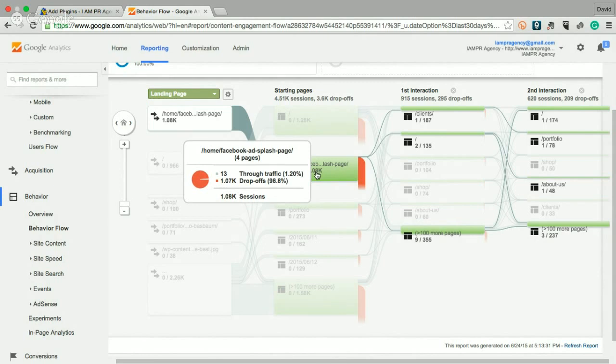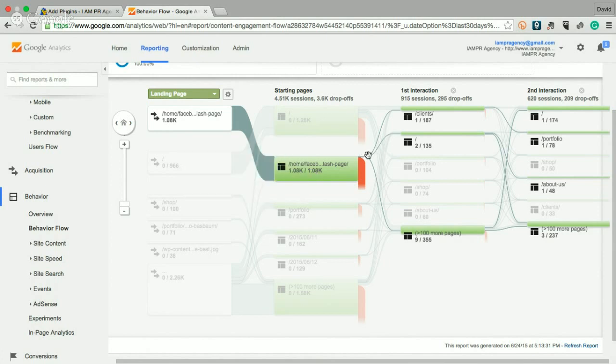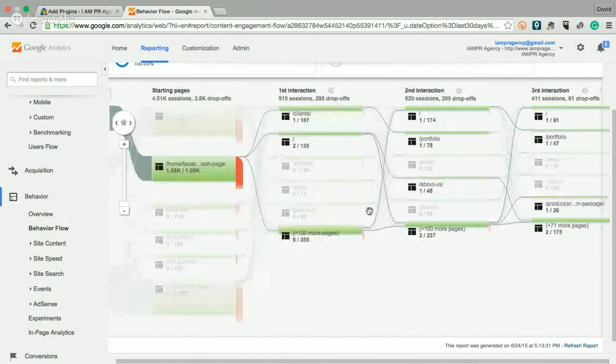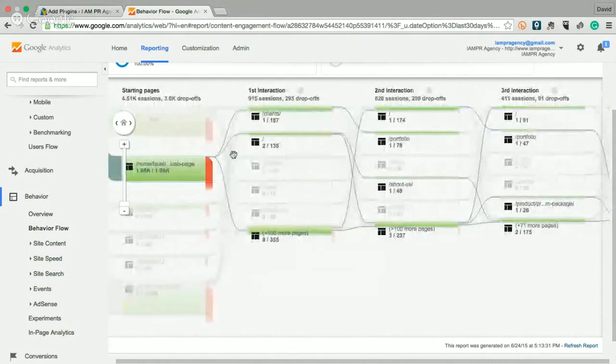So that page had almost a 99% drop off, simply because if people weren't interested in buying, they didn't feel like they could flow through the rest of the site. So a lot of them dropped off. Only a very small amount were going to individual pages and then would flow through the rest of the site. So for example, you could follow that flow from clients to clients again, and then that would be the end of that flow.